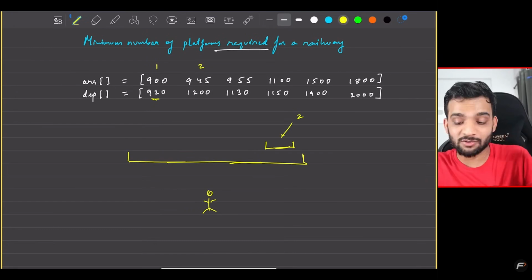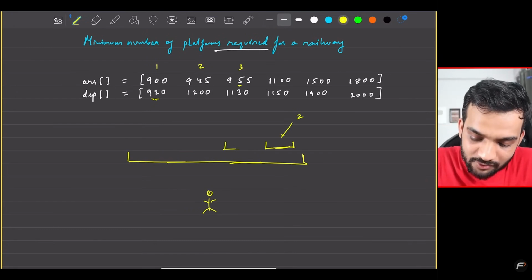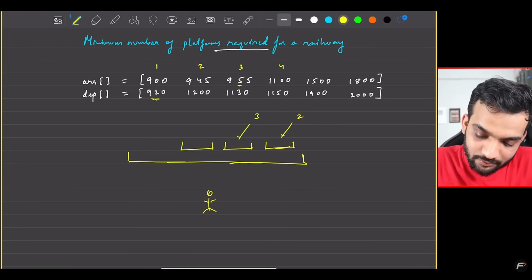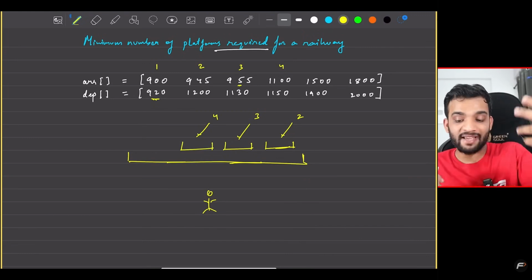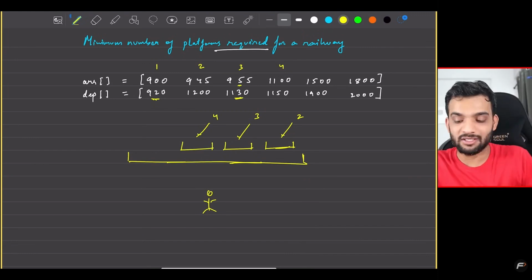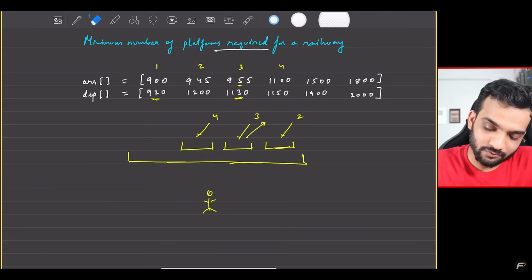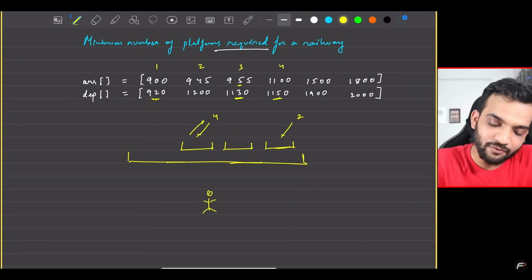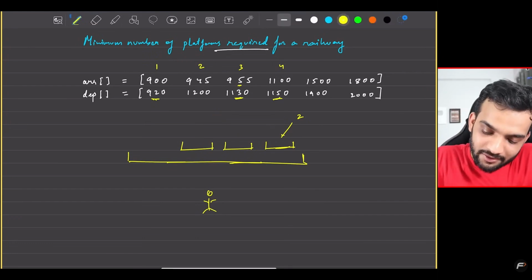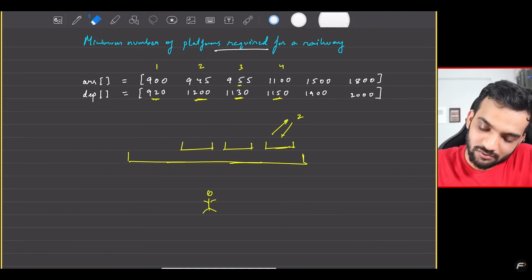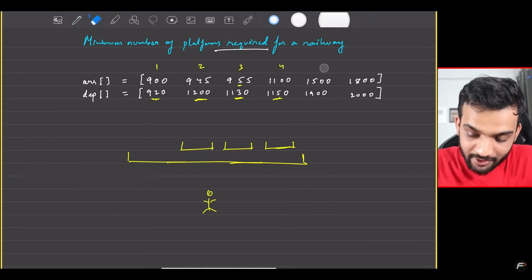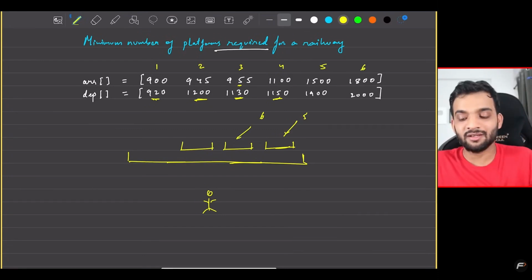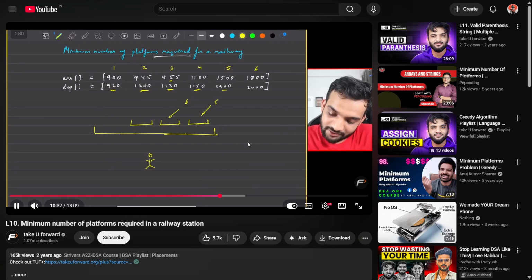What is the next time as the clock passes by? 9:55, train number 3 arrives. At 11 o'clock, train number 4 arrives. At 11:30, train number 3 goes off. At 11:50, train number 4 goes off. At 12:00, train number 2 goes off. At 15:00, train number 5 arrives. At 18:00, train number 6 arrives. At 19:00, train number 5 leaves.